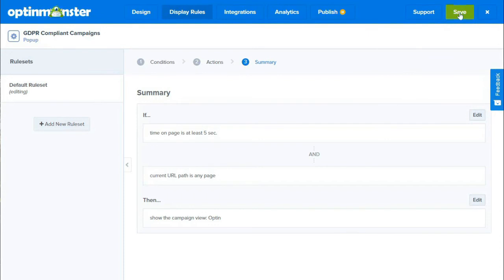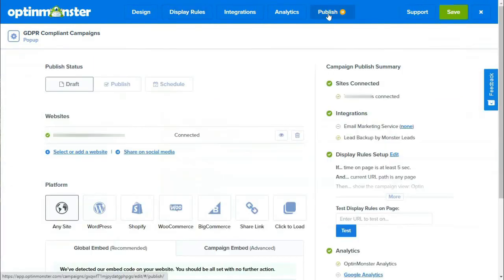Okay, now if we're happy with our campaign, it's time to publish our pop-up. So to do that, we'll just click the Publish button at the top of the screen, and then we'll switch our campaign status to Live. Awesome. Now we're all set, and we can start capturing GDPR consents on our email opt-in forms.